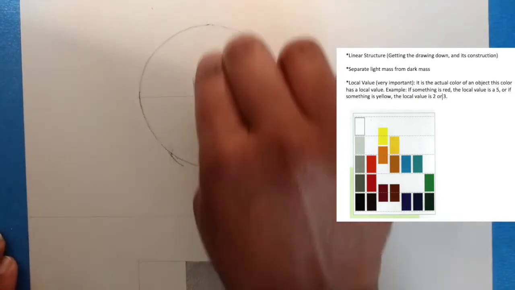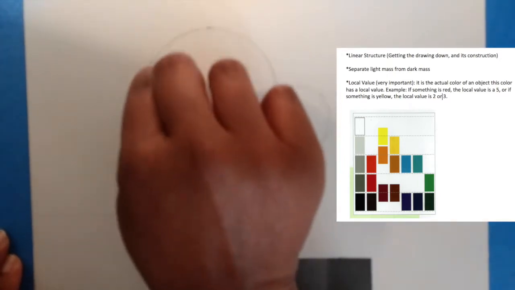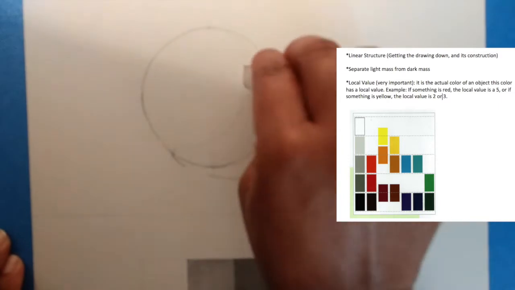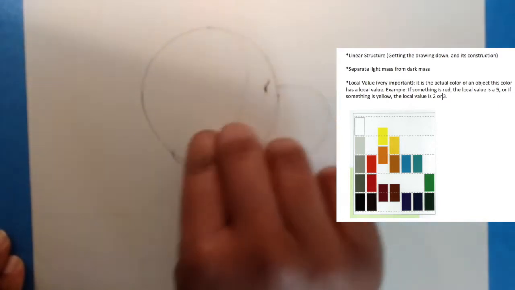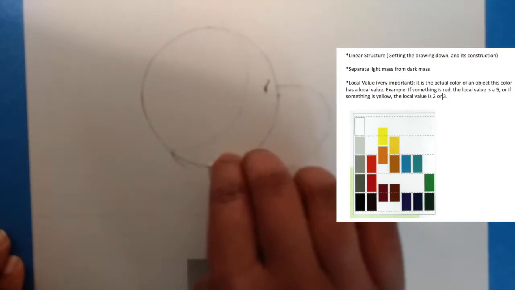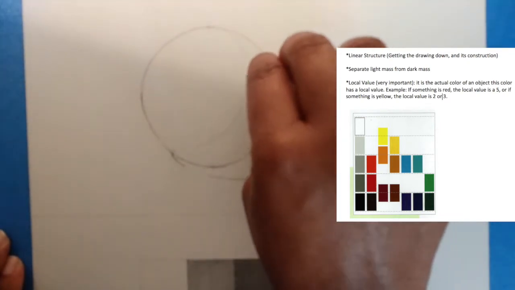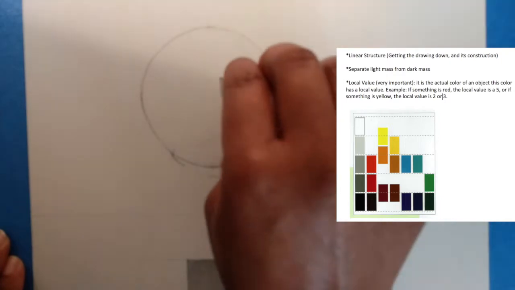I'm just erasing out some of these lines, which will definitely disappear once I start rendering, but I just want to get them at least down to a ghost. And when I say ghost, I mean I want to see them, but I don't want them to be dominant lines.